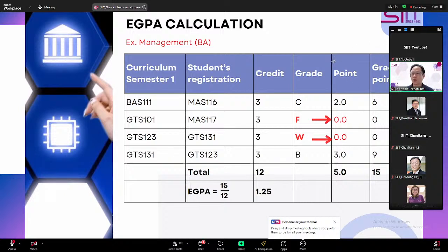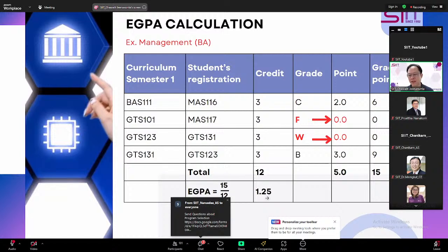And now for the grade point, what we do is that we multiply the credits with the point. For example, in MAS 116, the credit is 3. The point for C is 2, right? A, B, C, right? A is 4, B is 3, C is 2. So 3 times 2, we get 6. And then we add up the total credits, 12 credits. We add up the total grade point, 15. Then for the first semester, we have the eGPA of 1.25. This is just an example.